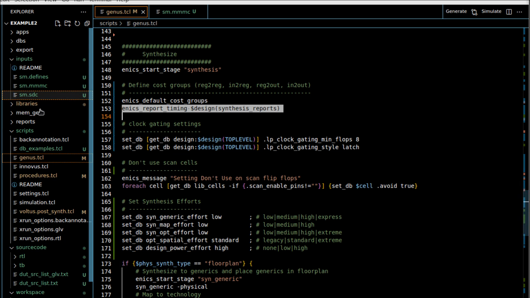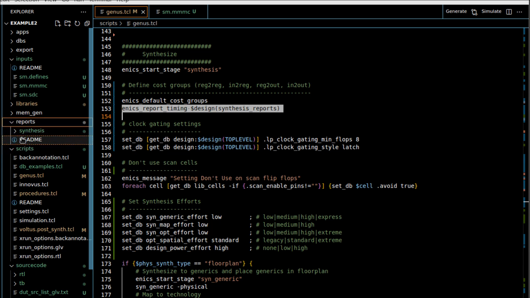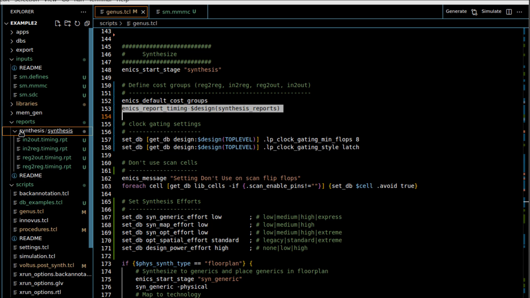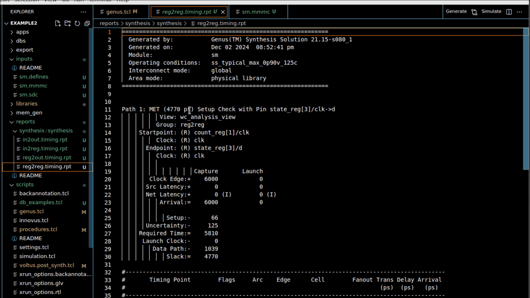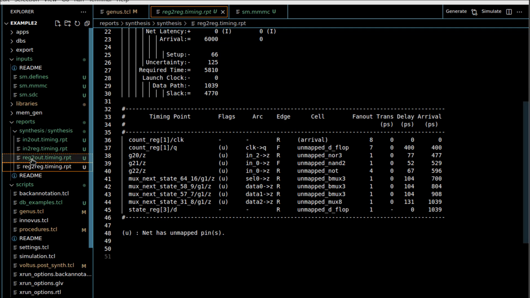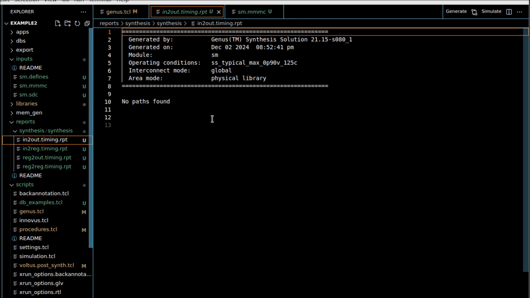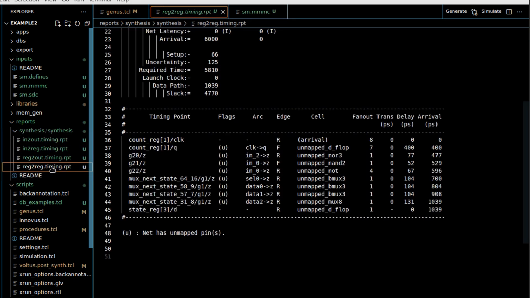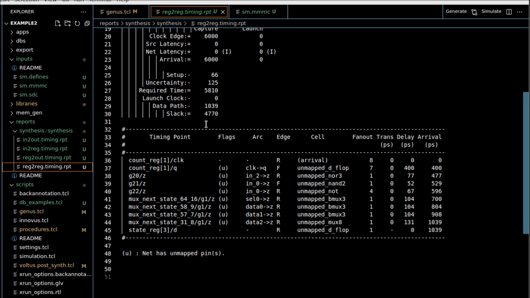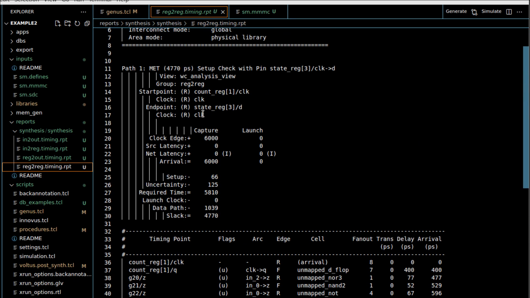And in my reports directory now, I will have a directory called synthesis. And in that, I have timing paths now for reg to reg, which I can go and look over, for reg to out, and in to reg. In to out is going to be empty because there are no paths in there. So I can already look at the timing paths, but since I haven't mapped anything to any standard cells, these are unmapped. You see flip-flops, NORs, NANDs, and so forth, but it shows me some sort of first way of looking at my timing.